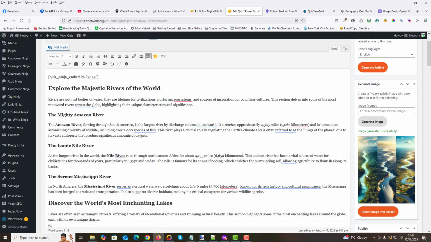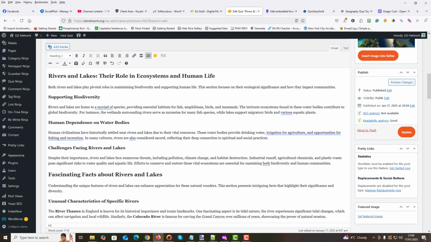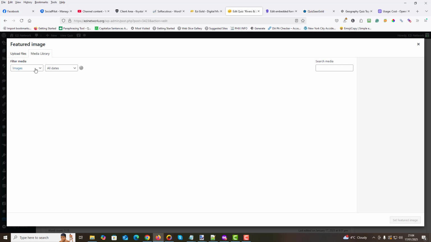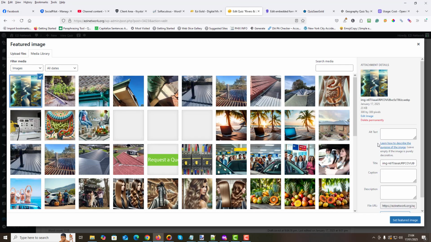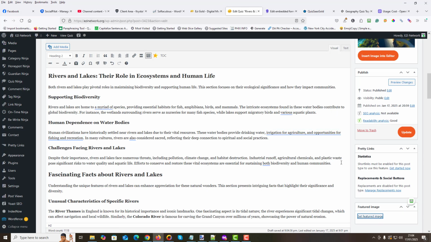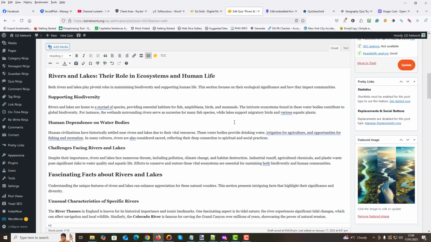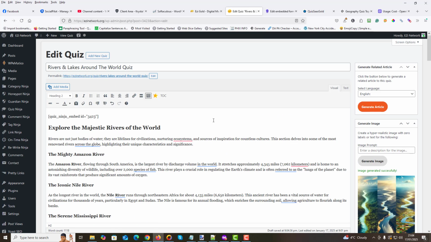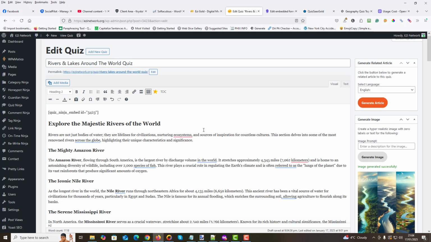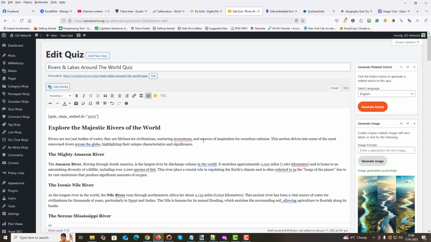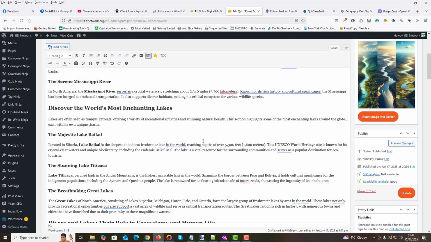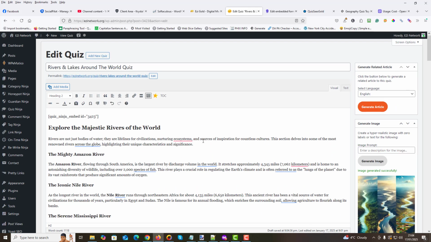But what I'm really interested in for this one is that we want it as a featured image, so we'll set the featured image. It's in the media library. We just click on it and set it as a featured image. But again, it looks a little bit boring, so let's go and create another image for this.